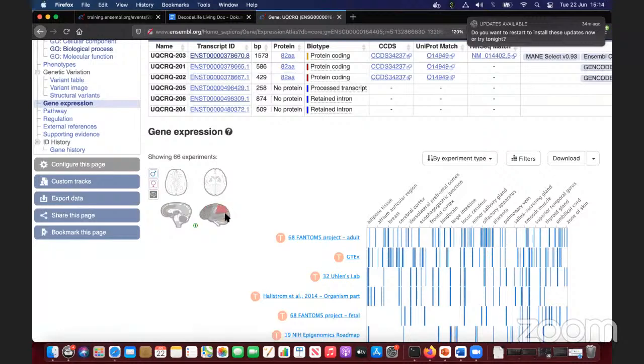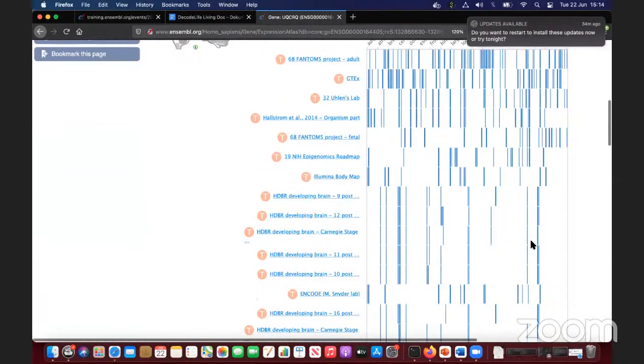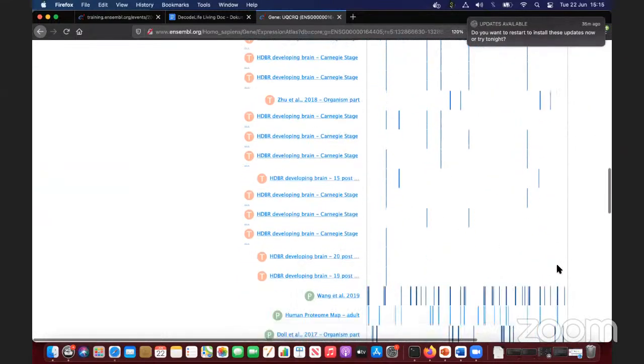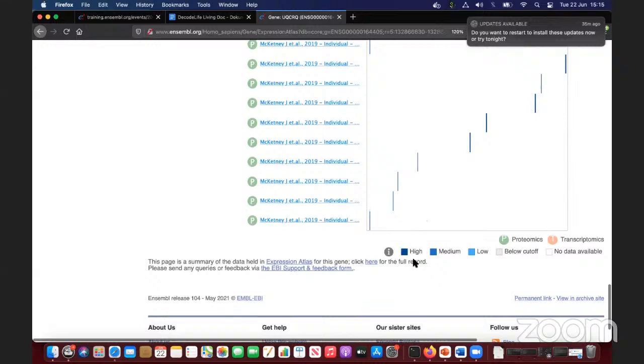And if you highlight certain tissue, it's also going to highlight the corresponding column in the heat map next to it. So here we have the heat map, which summarizes this gene's expression across different projects and different tissues, and the expression level is indicated by a color. So the darker the color, the higher the gene expression is.